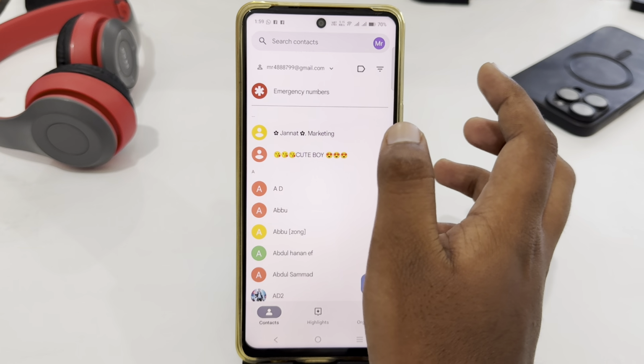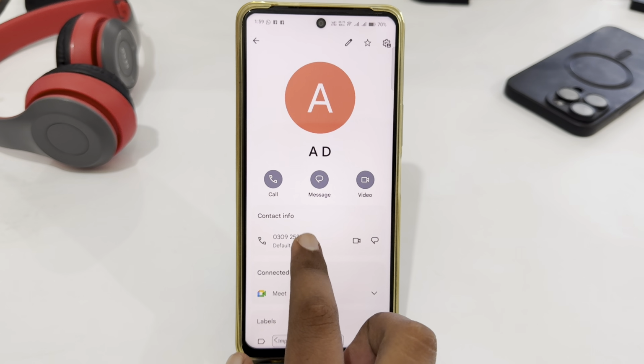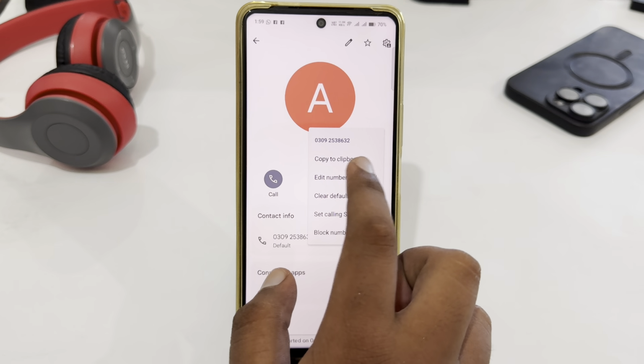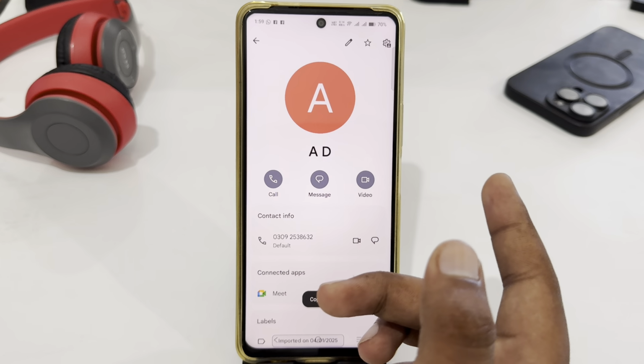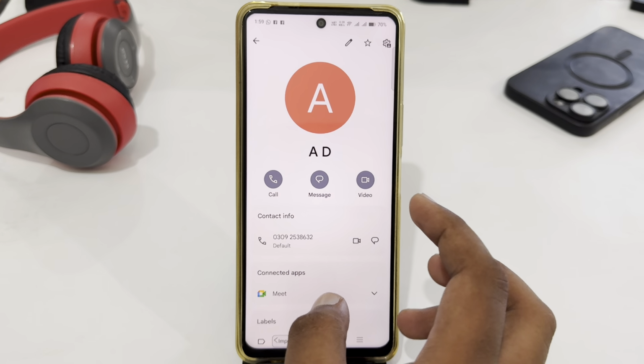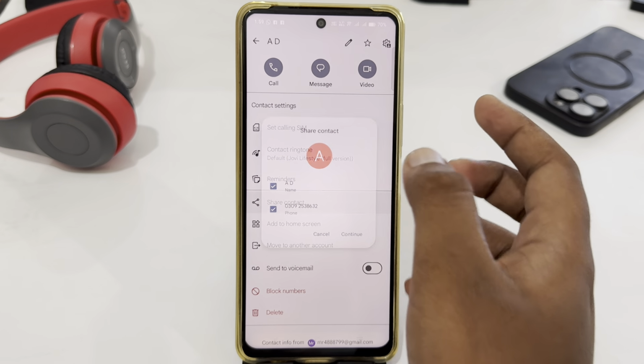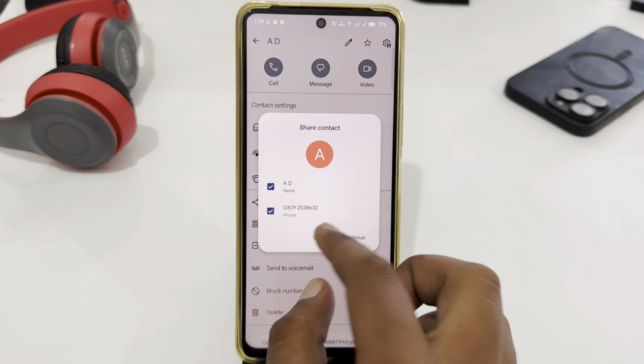As you can see, I am going to share this contact, so just copy the number, and after that you just have to share it on SMS or on WhatsApp, but you can share it directly. Share contact with Bluetooth, etc.